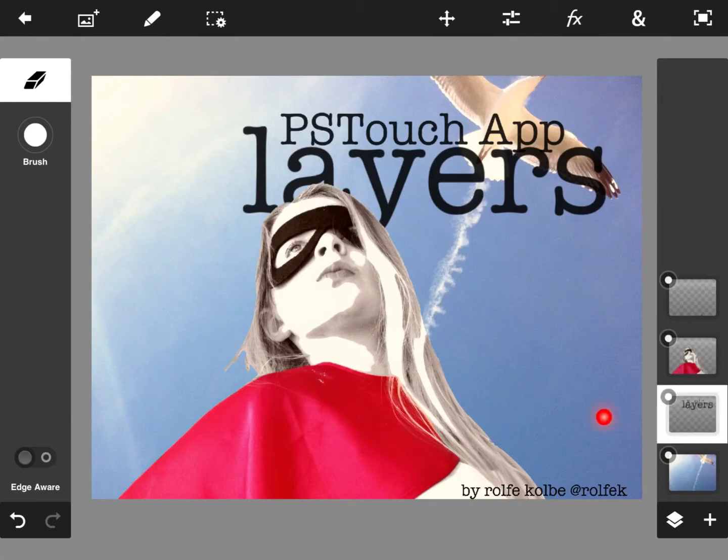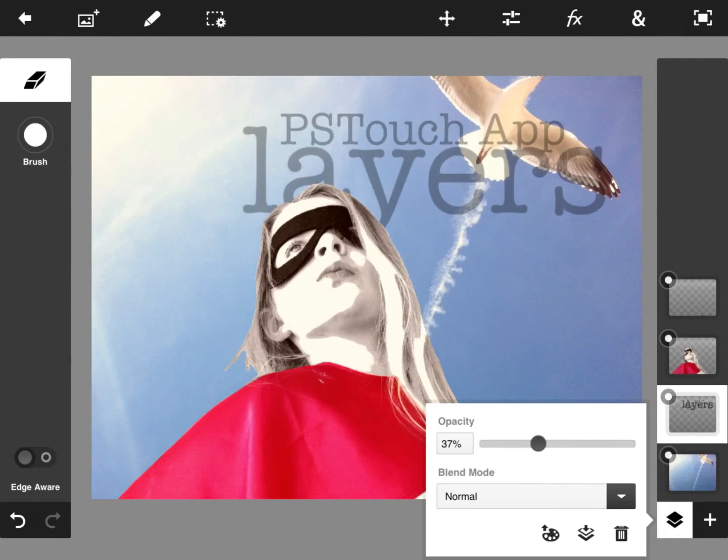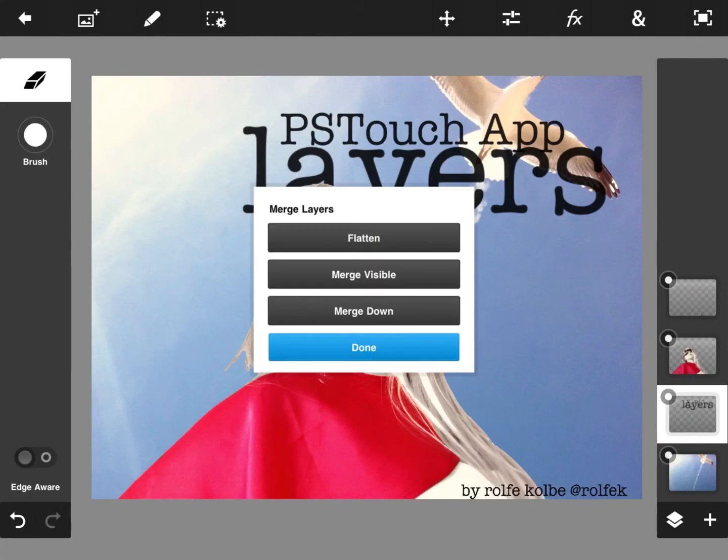Now next up we're going to explore some of the layer properties, where you can change the opacity of a layer. So you can see we can now see through that layer. Right, let's move it back though. We can also delete a layer, or if we click this button, we can merge layers together or flatten them.